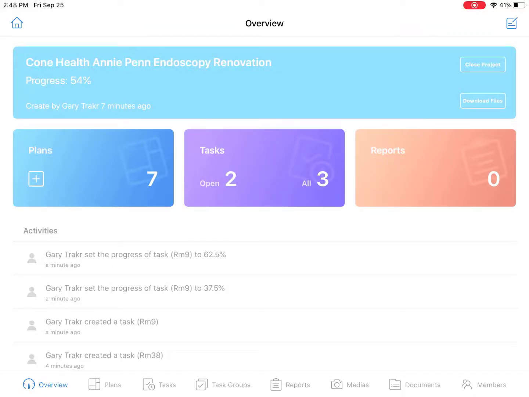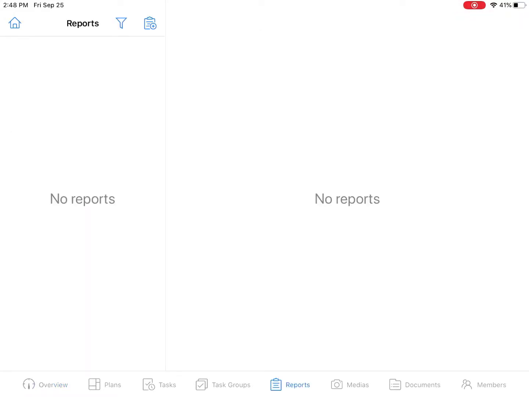In this tutorial, we will be going over how to generate product installation reports. To begin, tap on Reports icon in the bottom of your screen. This will open the Reports section.